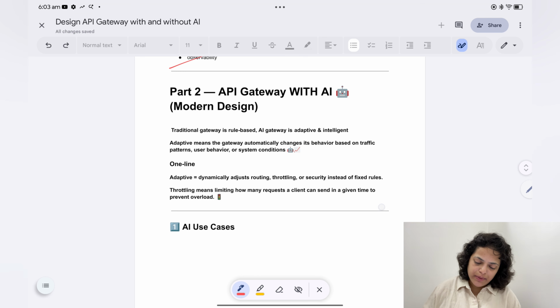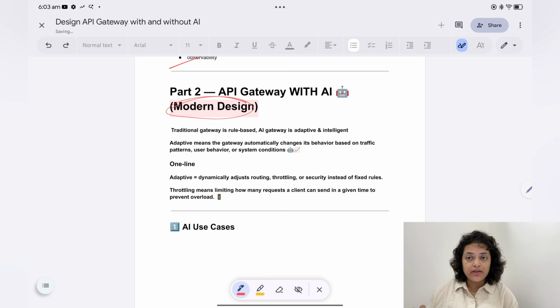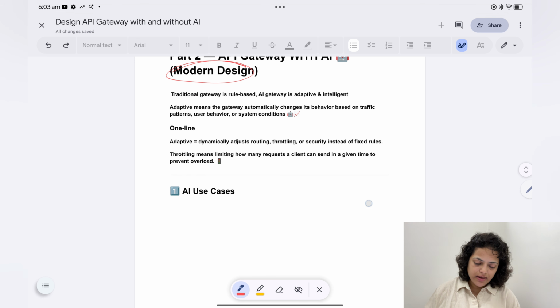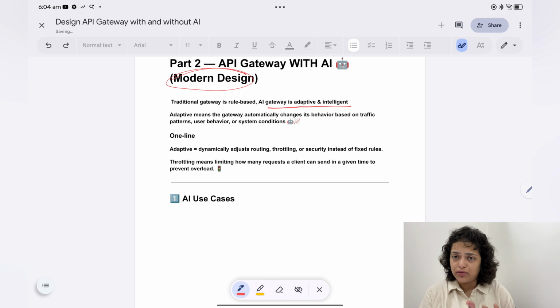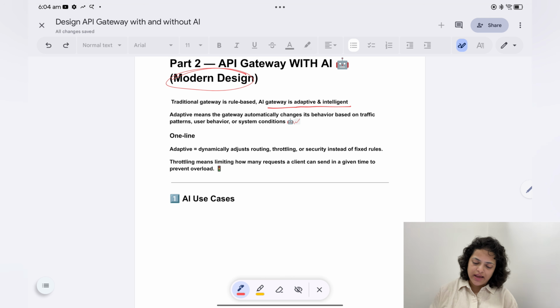Now next is API gateway with AI. With AI, this is the modern design, and here is what all features you can introduce. Using the ML pipeline, the machine learning pipeline, and I have explained the machine learning pipeline in my earlier video on design questions, so please go and watch that. A traditional gateway is rule based, while an AI gateway is adaptive and intelligent. In a traditional gateway we just set one rule and the system followed that rule, but here it is adaptive and intelligent. Dynamically it will take decisions.